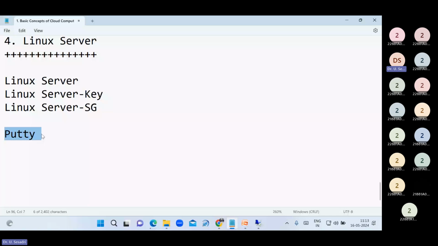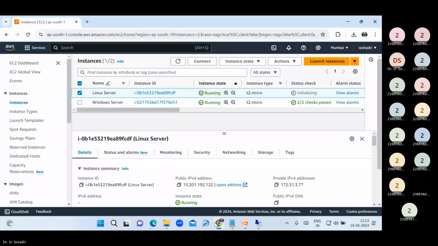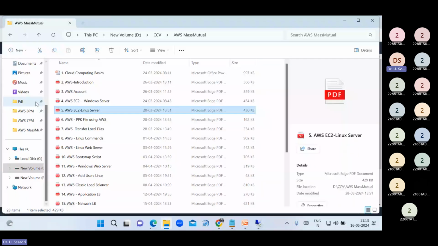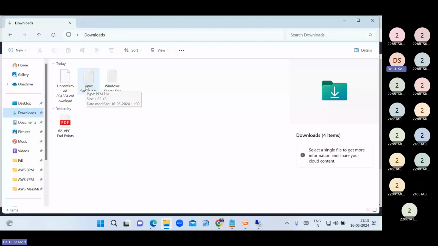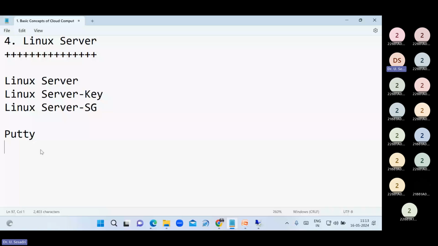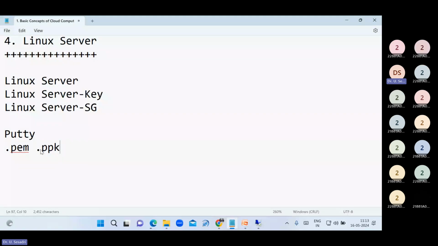Now, to connect to this Linux server, while launching the Linux server I downloaded the key pair in PEM file format, the Linux server key PEM file. But in the PuTTY software, you need the .ppk file format, the PuTTY private key file format. That's why you need to convert the PEM file format to .ppk file format. Sir, how do we convert PEM to .ppk? For that, we have to use PuTTYgen.